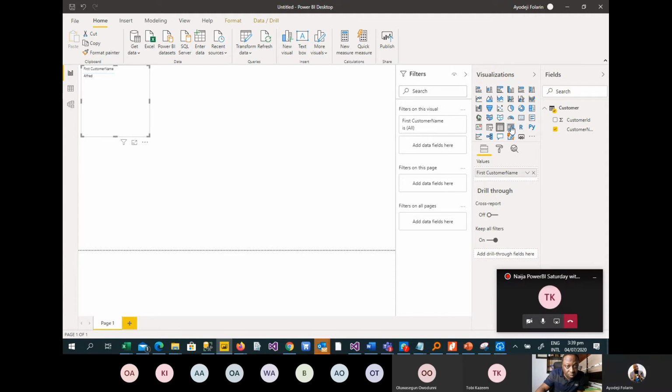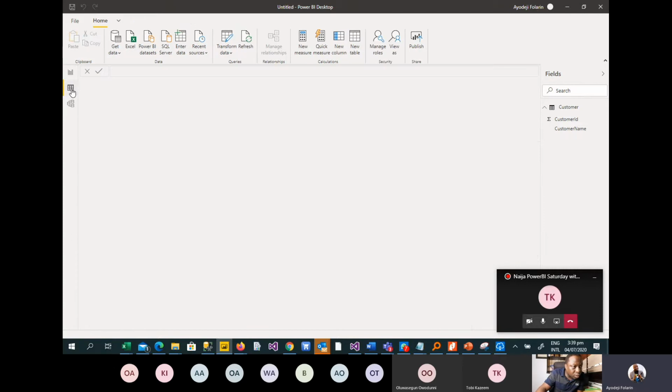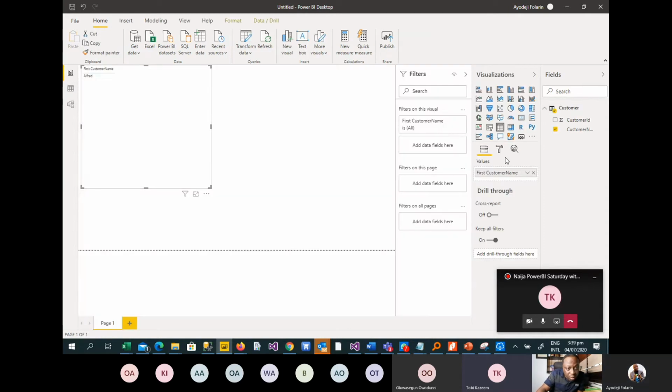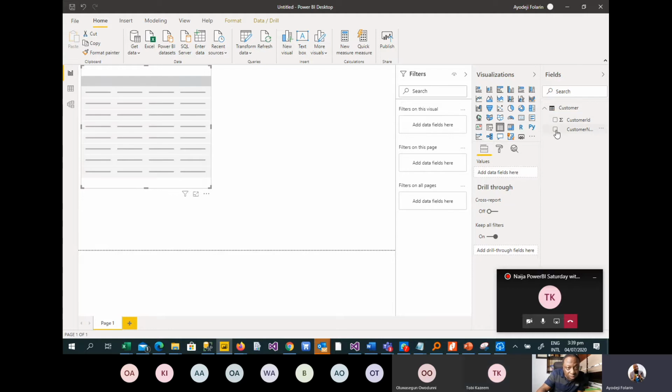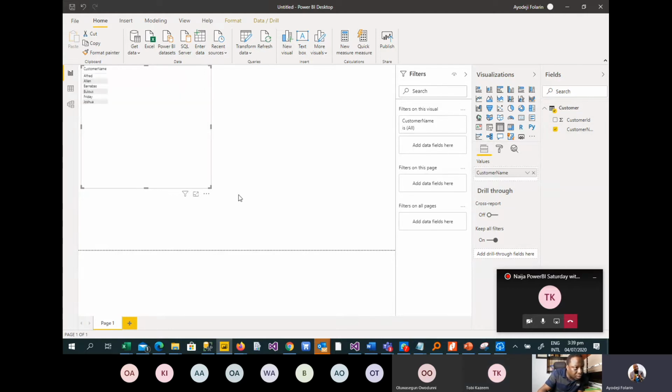Okay, from what I have here as a table, it's just showing me one name. I think I have more than one name there. Why am I seeing one? Customer table. Give me the list of all the customers. I need to deactivate summarize. Yeah, so deactivate. Okay, take it out. Give me the list of all the customers there.